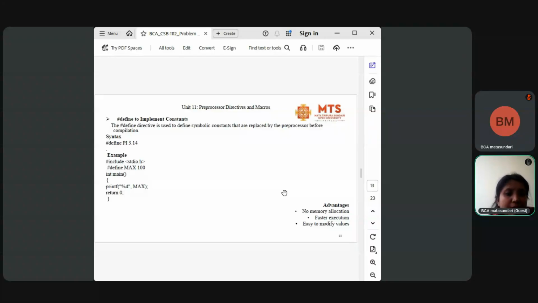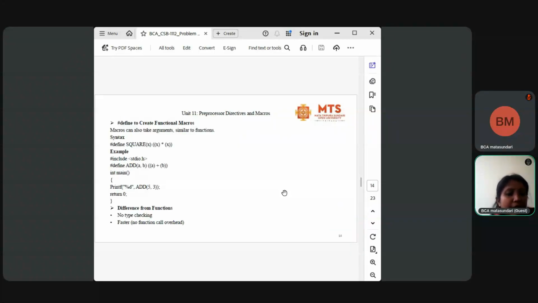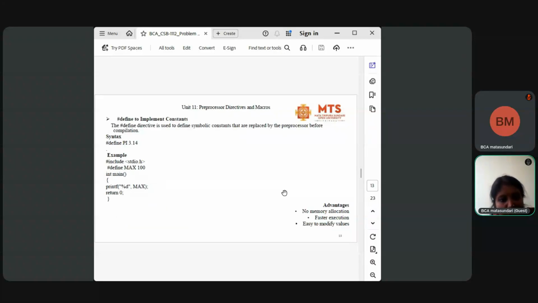Okay, now hash define to implement constants. The hash define directive is used to define symbolic constants that are replaced by the preprocessor before compilation. There are some advantages like no memory allocation, faster execution and easy to modify values. So these are the hash define implementation of constants.